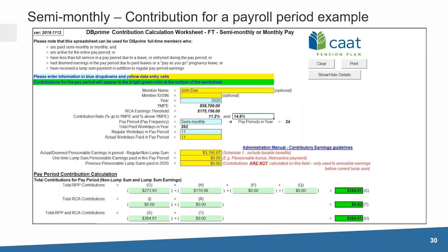Here's an example of the monthly and semi-monthly calculation spreadsheet. This example shows a semi-monthly paid member. Again, the single calculation for a semi-monthly or monthly member can only be used to calculate contributions for a specific pay period. Year-to-date calculations will need to be done by using the Multiple Calculations tab in the spreadsheet.